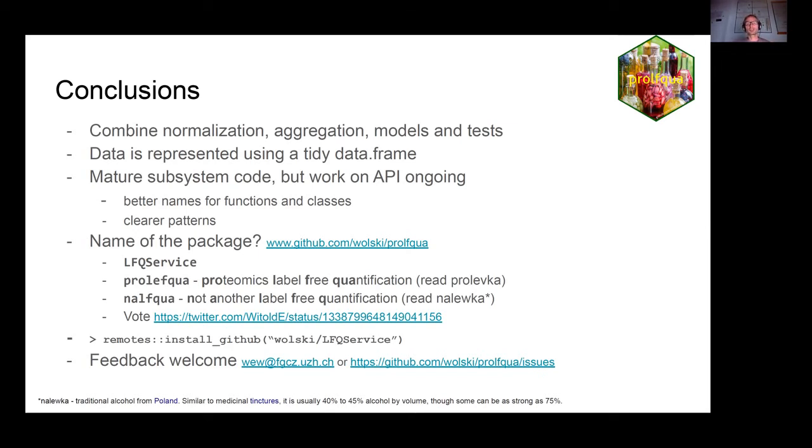Data is represented using a tidy data frame. So you can, at any point, manipulate, implement functions, link out. You can make visualizations using ggplot2. The underlying code is relatively mature, but we work on the API. We want to use clear package patterns to make the use of the package more intuitive. The name of the package is also not fixed. You can install it using GitHub, and feedback is welcome.